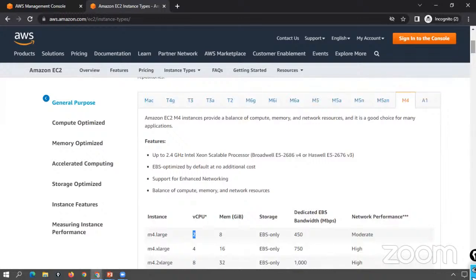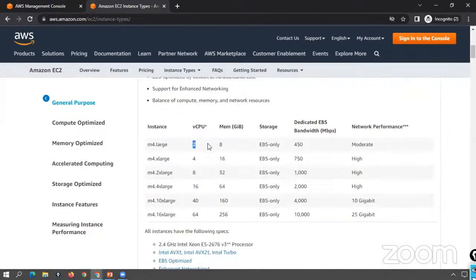Okay, so you see the different instance types here, different configurations. You can see you get 2 virtual CPUs and 8 GB RAM, and the storage type is EBS storage, and you get dedicated EBS storage access, which is about 450. And coming to network performance, you can see moderate performance or high performance, and for some instance types, you can see a dedicated network performance.